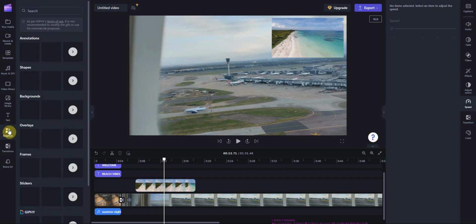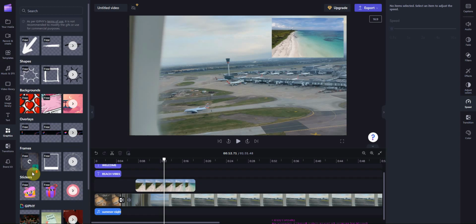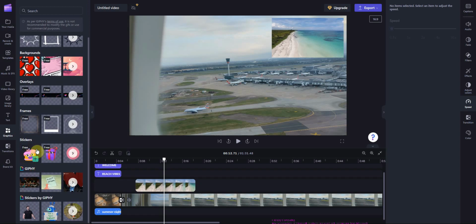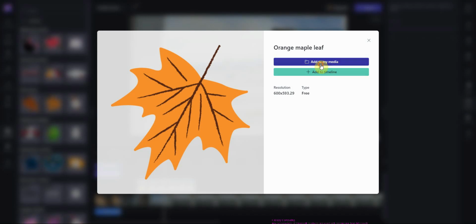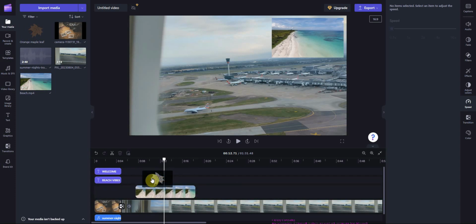Let's see some finishing touches you can use in Clipchamp. There's lots in graphics such as stickers. You can either add it to your timeline immediately or just to your media ready for later. Here it is, in my media ready to be dragged into the video.